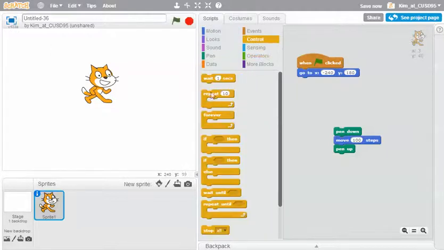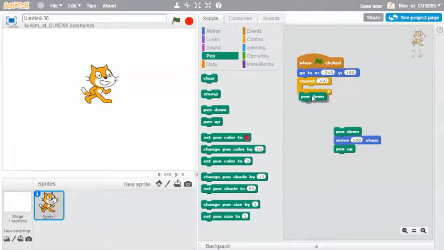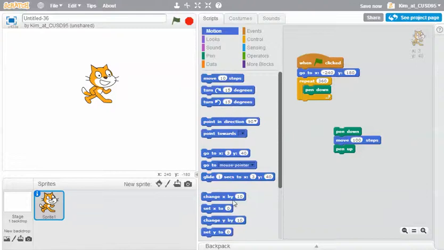I'm going to add a repeat. Let's repeat this 360 times. I'm going to pen down. Then I'm going to move across the screen here. Let's change my X position. Let's set my X position to 180. Oops, I'm sorry, 240. 240. Pen up.